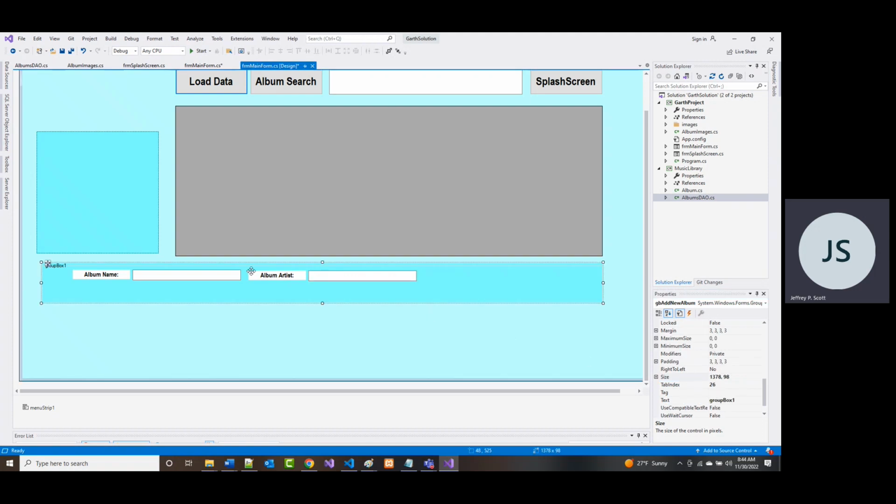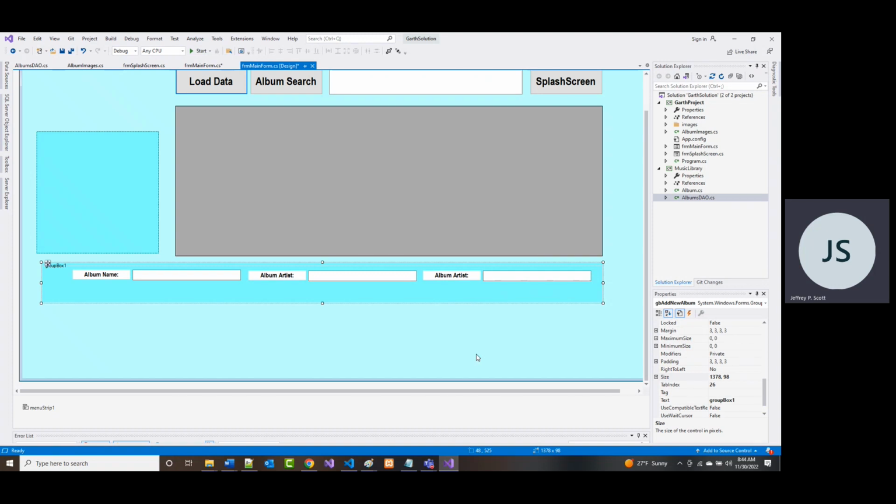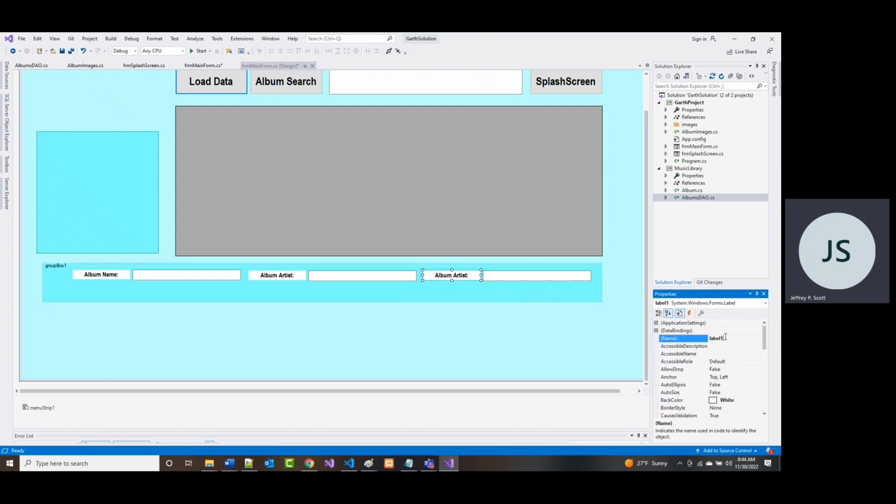And then finally, we're going to come in here and I'm going to put in the album year. This doesn't look perfect, but it's not terrible either. So this will be LBL album year. And this will also say album year.